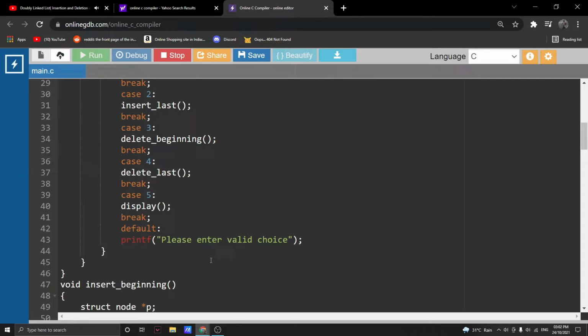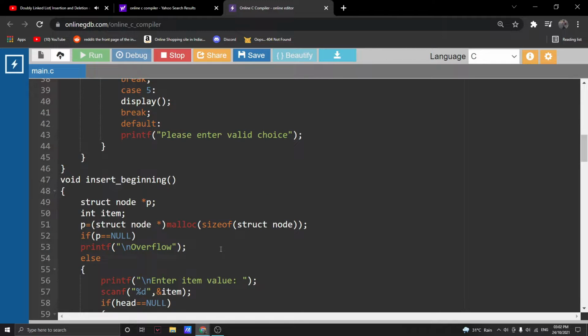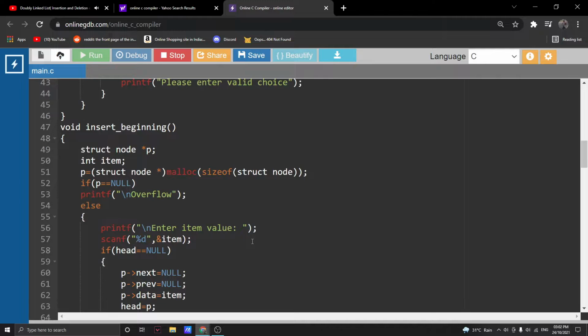So first we start with the main function, void main. Here we have the integer data type variable called choice. So we have used this for choosing an option from the menu that we are displaying at the beginning. I am using a while condition for the choice, checking for not equal to 6.